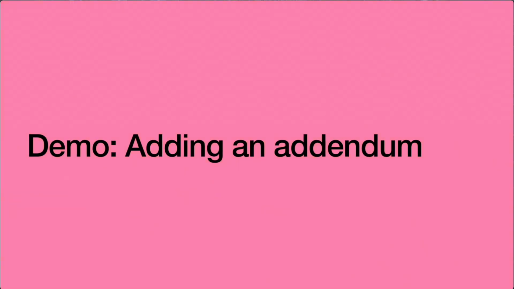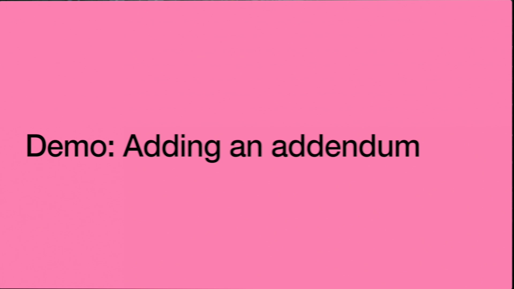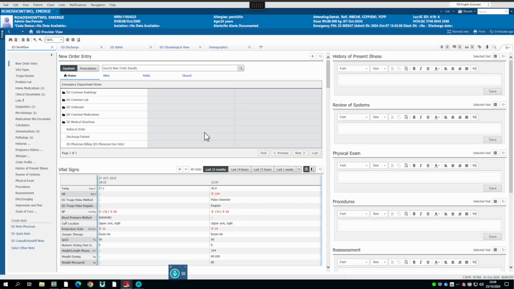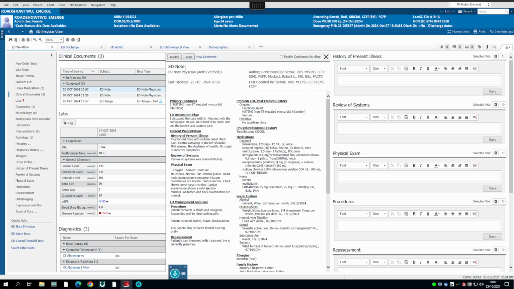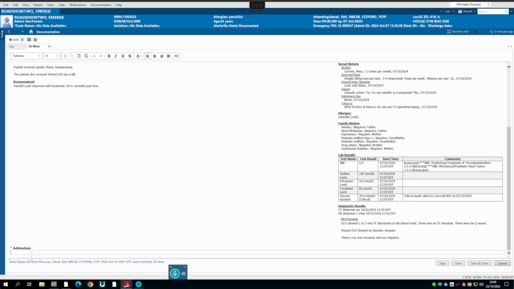Well, how about adding an addendum? Now let's add an addendum to my ED note. I can find it anywhere, so I'm going to find it in clinical documentation. This is my note. Open it. I'm going to say modify and put an addendum here. I can type or I can dictate.